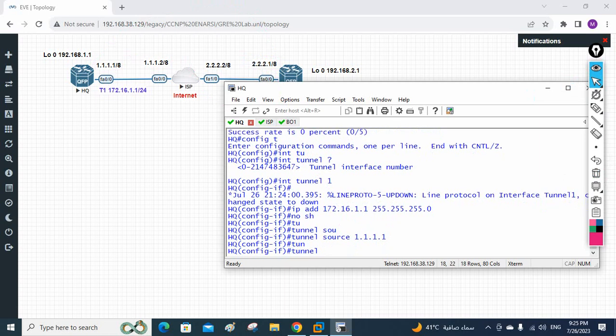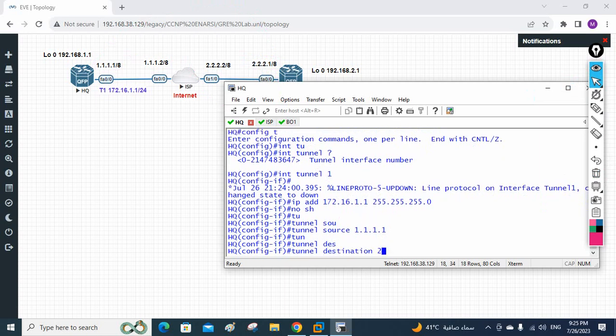Then I will write tunnel destination. Tunnel destination is nothing but your destination IP. So what IP do you have? If you see, this is the IP you have. That is your branch office public IP, this one. You are standing here.